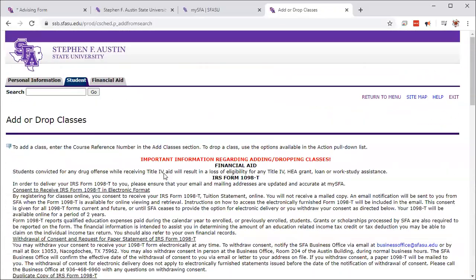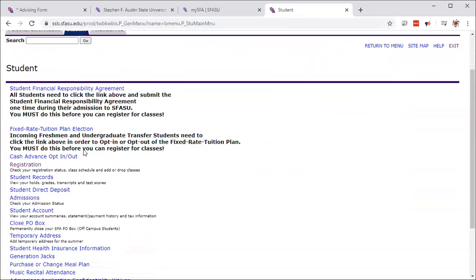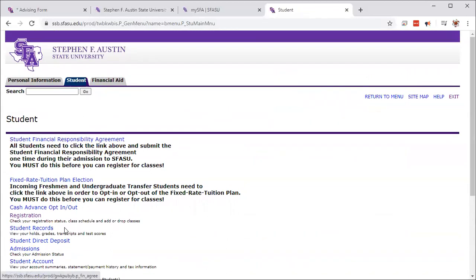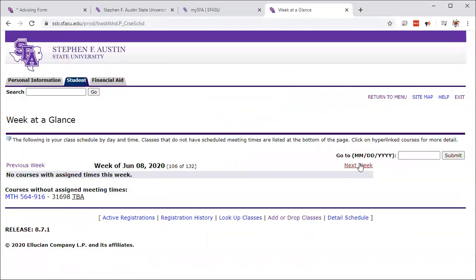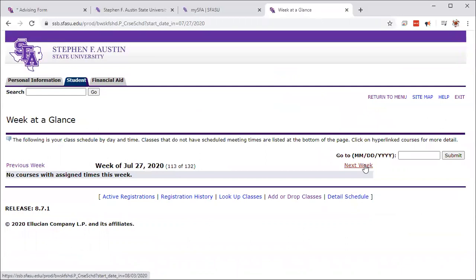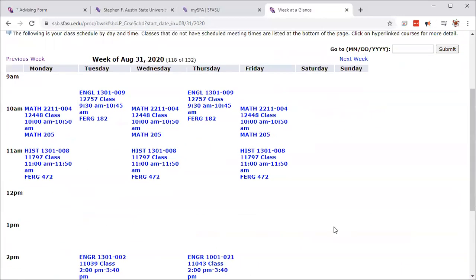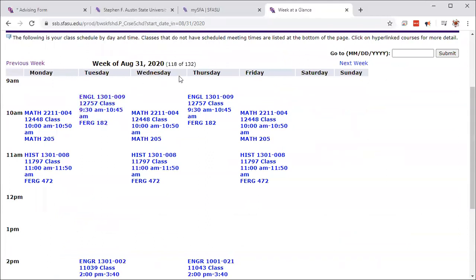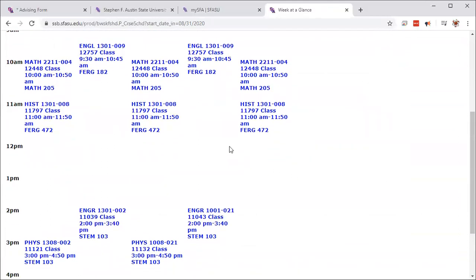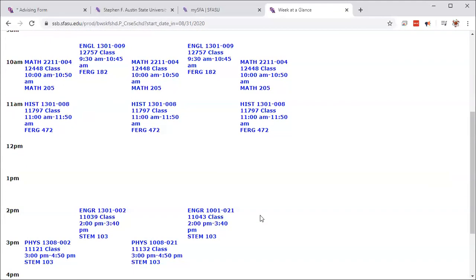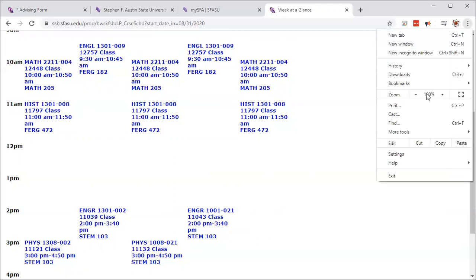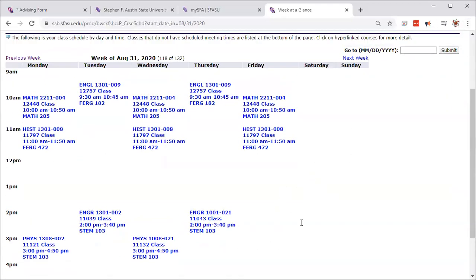Maybe the last thing that you can do, I'm going to leave those classes as they are, is you can go up to where it says student, and then click on registration, and then week at a glance, and then fast forward into that semester where we just officially registered for classes. I'm actually in these classes now, and you see it's got Monday, Tuesday, Wednesday, Thursday, and Friday is on there with my break here. What I'm going to do is zoom out a little bit. Okay, there we go. So you can take your cell phone and take a picture of this area right here, because this is your schedule.